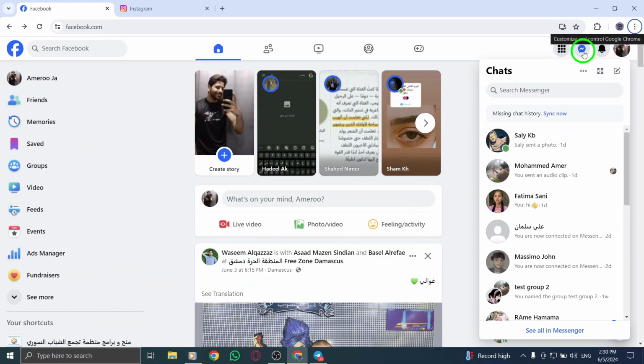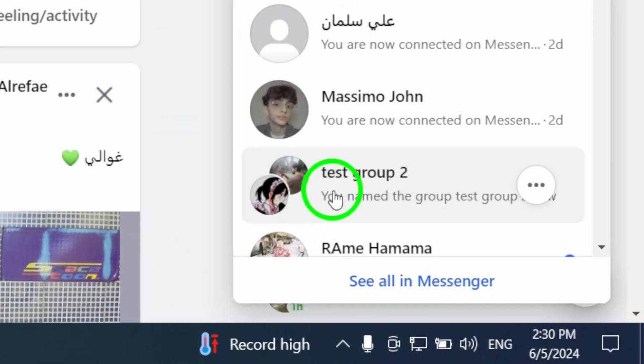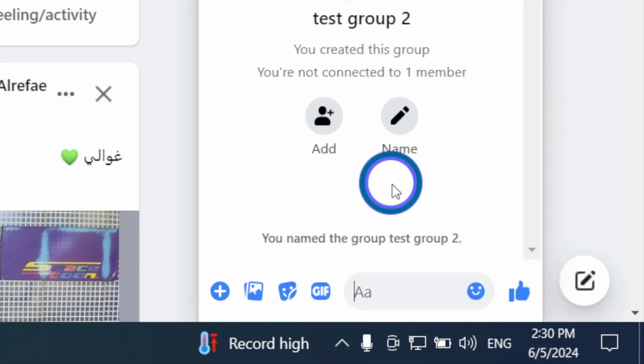Step 3. Open any group on Facebook that you want to send the video with text in. Click on the group to enter the conversation.